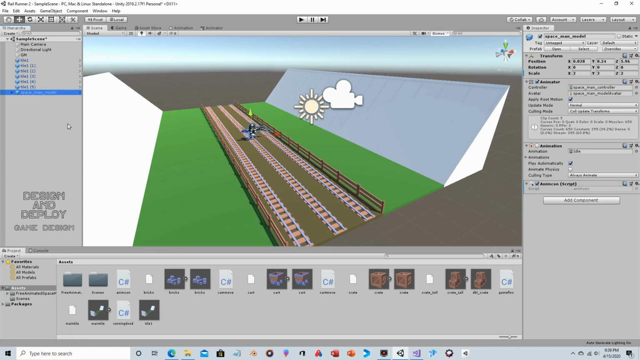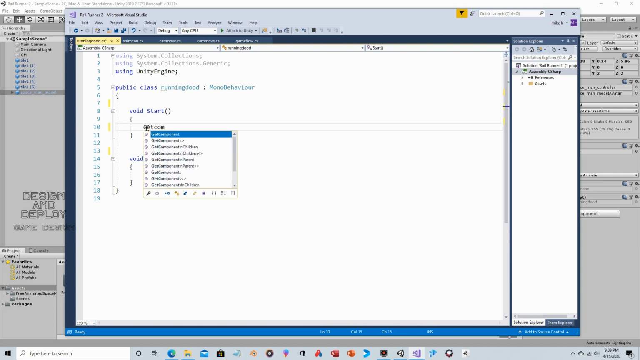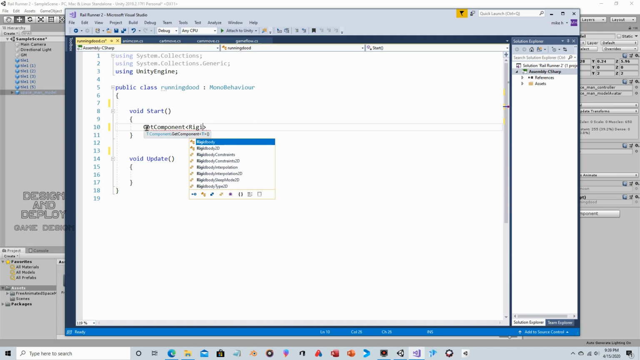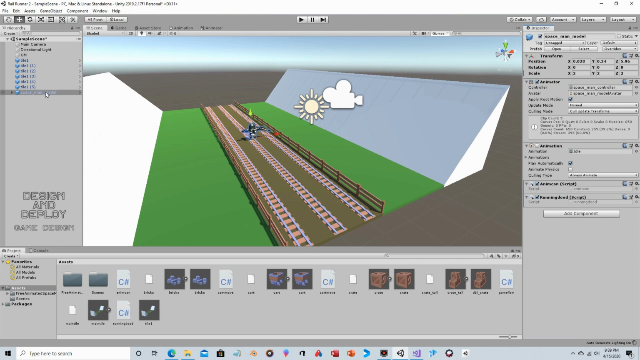So we click on our spaceman, we add this new script, and yes, you can have multiple scripts. We go to Running Dude, we get rid of this, and again, we do it in the start section. So ready? Get component. We haven't added the rigid body, but we will in a moment. So get component rigid body dot velocity equals new vector 3, and we said it's 0, 0, 3 positive, I believe, is what the camera is moving at. All right, so there's our space dude.